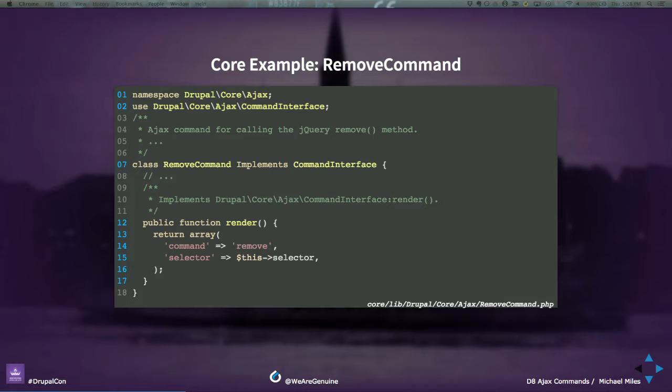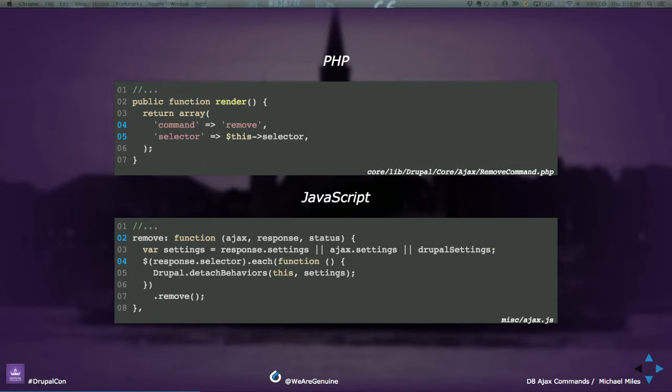If we look at these two code snippets together, in the PHP side, in the render method, on line 4, again, element with the key of command, and the name of the JavaScript function remove. Remove is the exact same as the JavaScript example on line 2. It's remove. Exact same string, exact same casing. Back to the PHP on line 5, we're passing a selector for a CSS selector, and that is being used by the JavaScript function highlighted on line 4, response.selector. It's being sent as response data. So this is a bit how these two are related to each other.